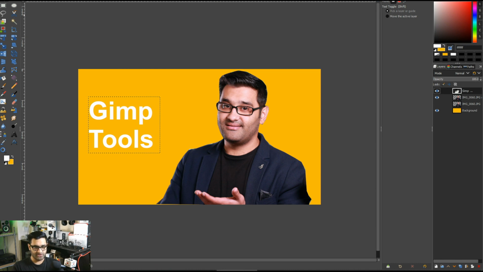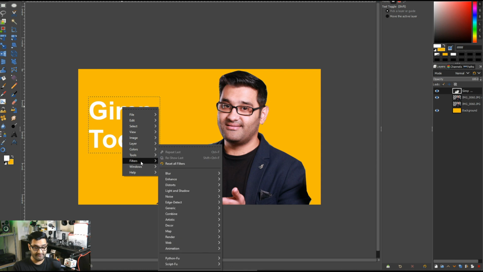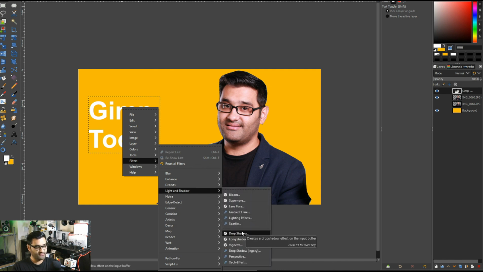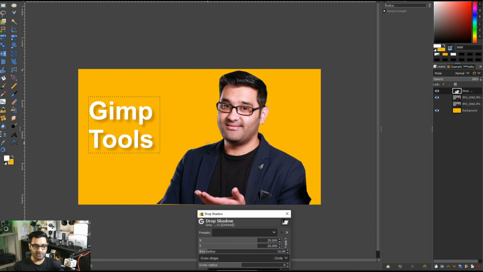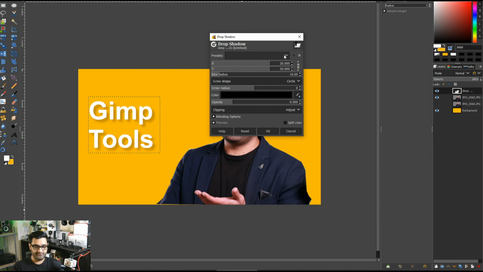I select the move tool here, and then what I normally tend to do is right click on the text and do filters. If you go to light and shadow, and then drop shadow, this is similar to the Photoshop setting where you can add a border. So now you can see this drop shadow menu comes up. In this preset there's nothing listed. So what I like to do is find the grow radius. As I increase that, and then opacity, I want to bring that to full.